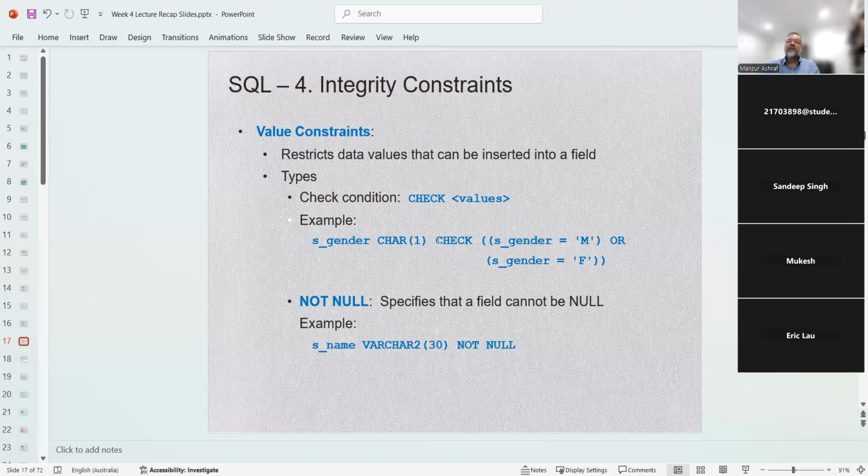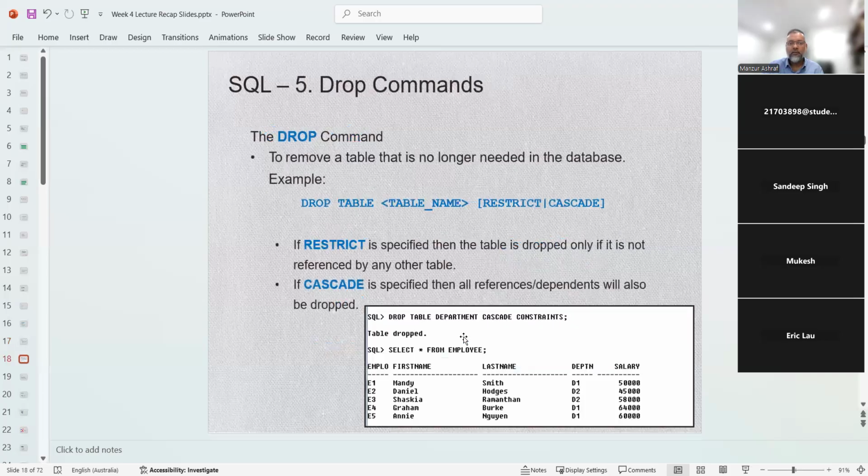Then we are using the check that s gender equal M or s gender equal to F or anything, right? We can define whatever. Now, NOT NULL specifies that a field cannot be null, right? By using that, we already know that NOT NULL kind of thing. Okay, now the DROP command. This is an interesting discussion.